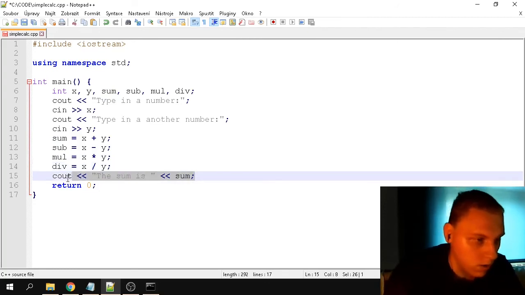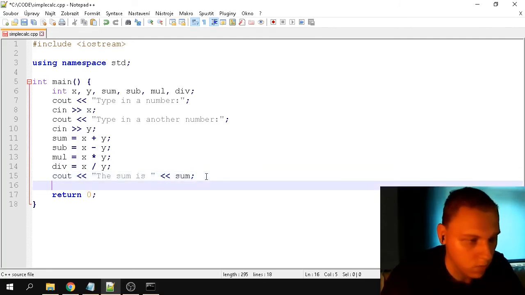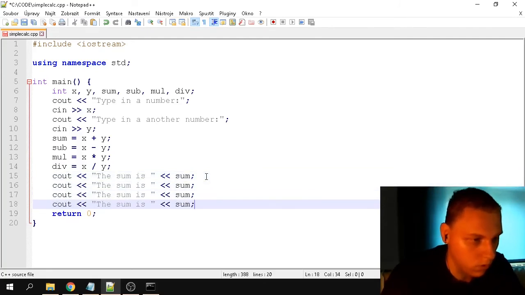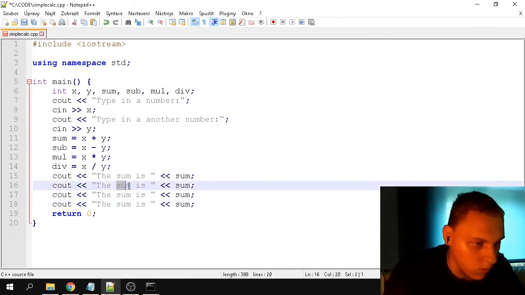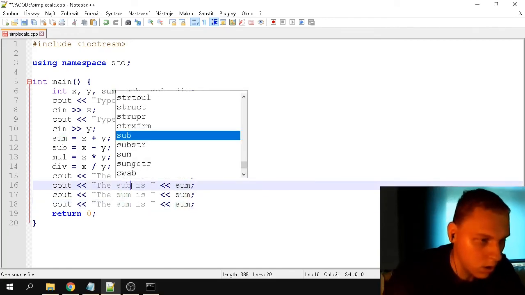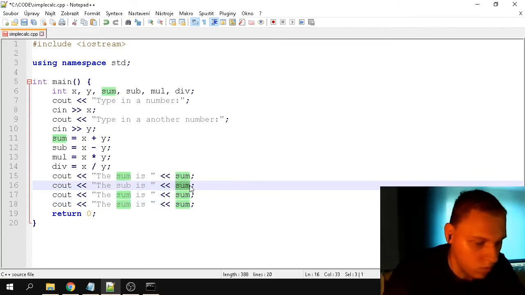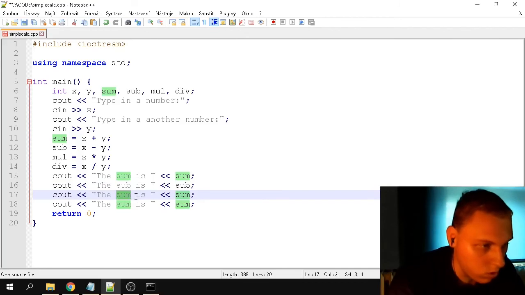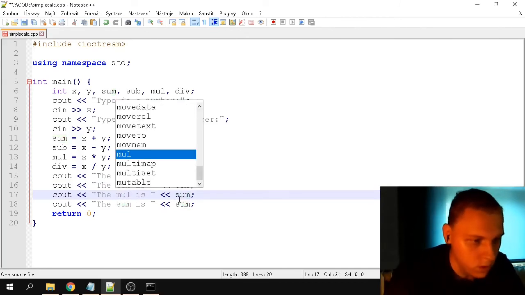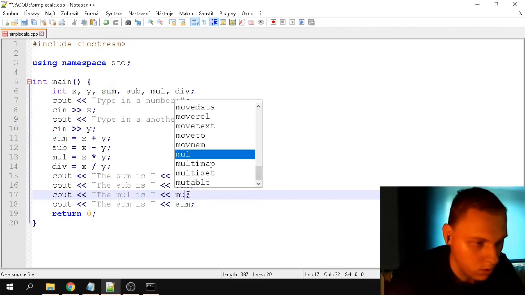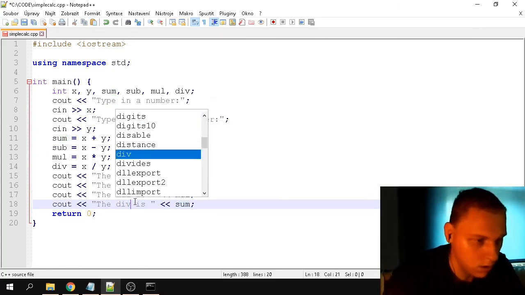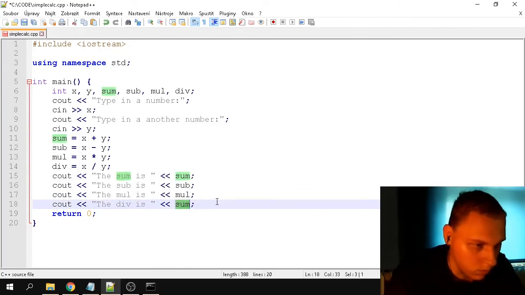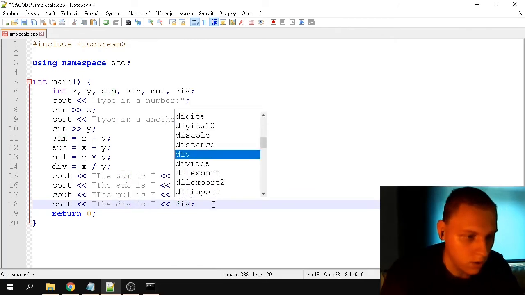And now we're going to copy this, and again about 4 times. 1, 2, 3, 4, there we go. And we're going to do the sub is, and we do sub, then the mul for multiplication, and then we do mul, and then the division, so we're going to do div here as well.